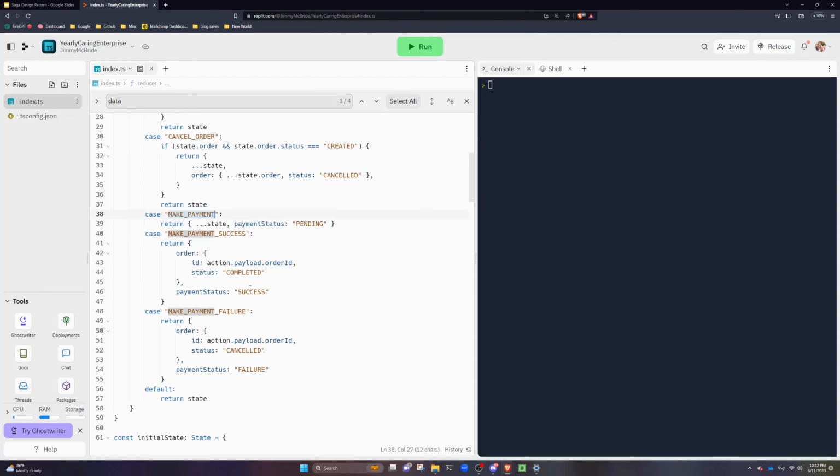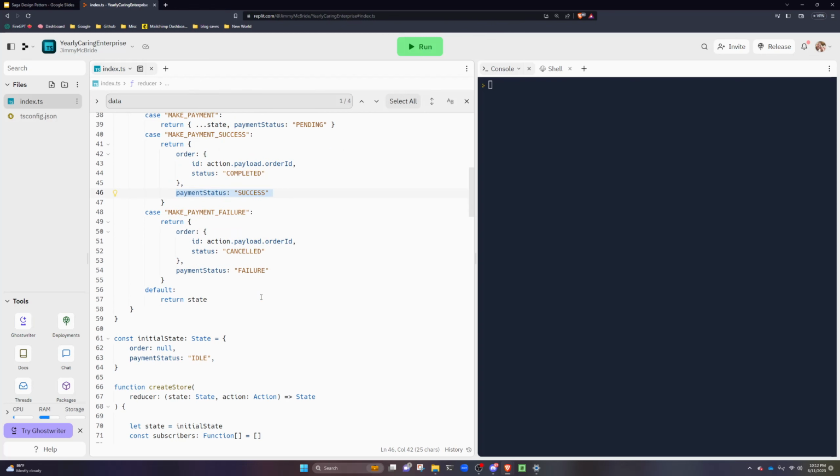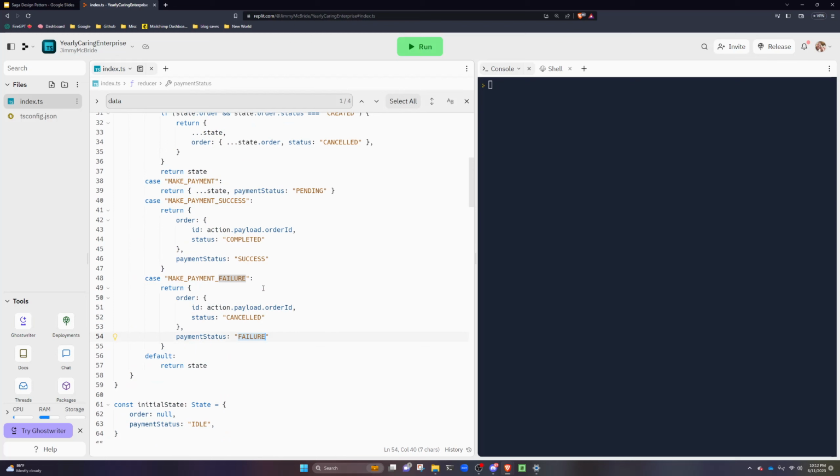Then we follow to make a payment, where we change the payment status from idle to pending. And in the event of make payment success, we change our order status from created to completed, and our payment status from pending to success. And in the event of failure, we change order status to cancel and payment status to failure. So that is it. Let's run our code and look at what we have.